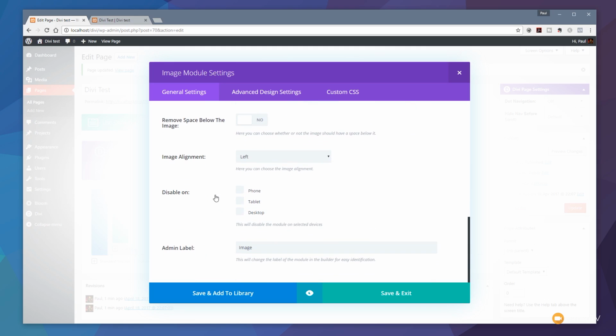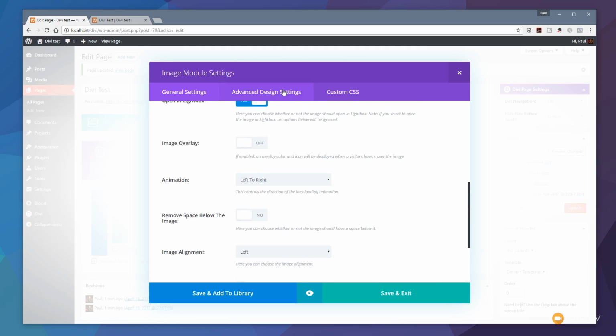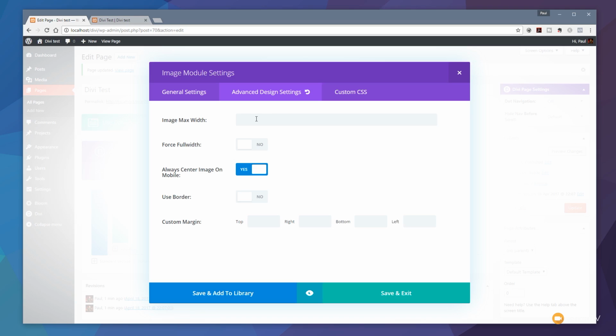And again, the same kind of thing goes. We've got the option to enable or disable this based upon the devices being viewed on. And again, we can easily come in and name this whatever we want. Go to the advanced settings and you can see we've got the option to set the max width. Do we want to force it to be full width? Always center the image on mobile, and do we want to use a border and apply margins and so on? Well, I'm going to say I don't want to worry about any of those, but now I want to take a look at what it looks like before I move on.